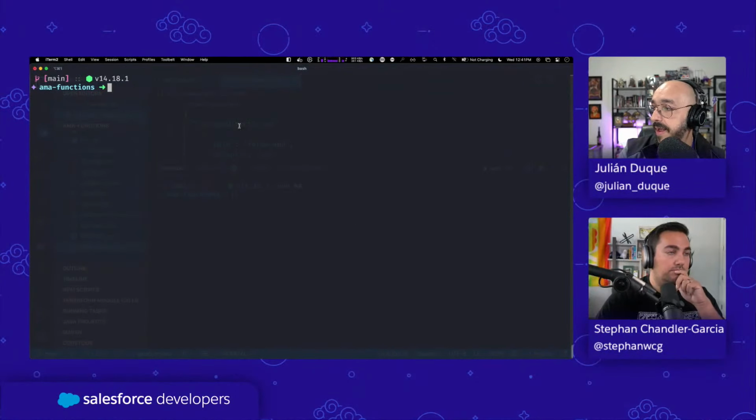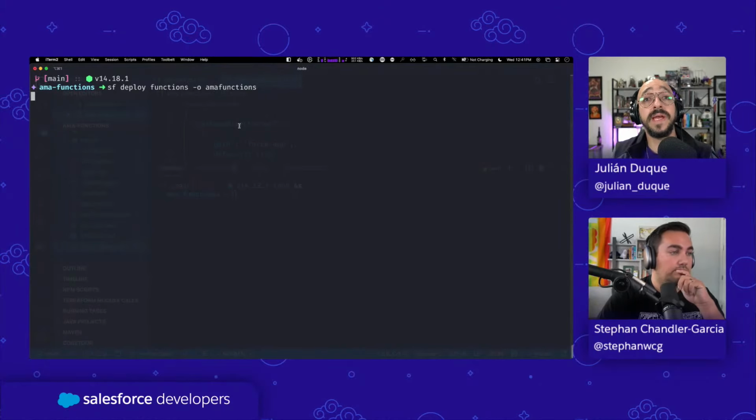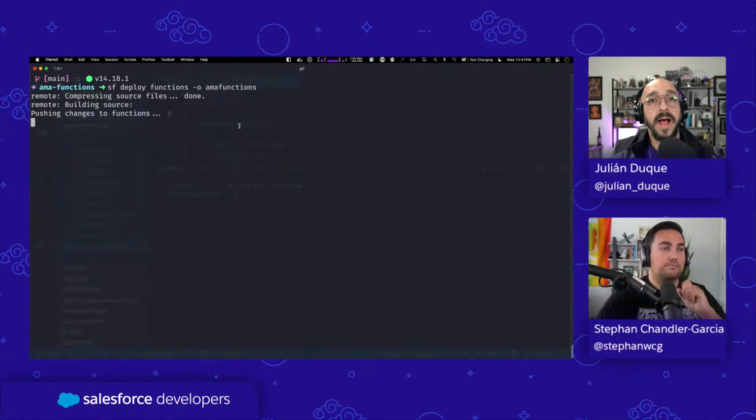Awesome. And then I will need to do sf deploy functions to my connected org. So this will trigger the deploy of the functions to my compute environment connected org. And when this finishes, I will be able to trigger from that org. In the meantime, let's start writing some Apex, right?